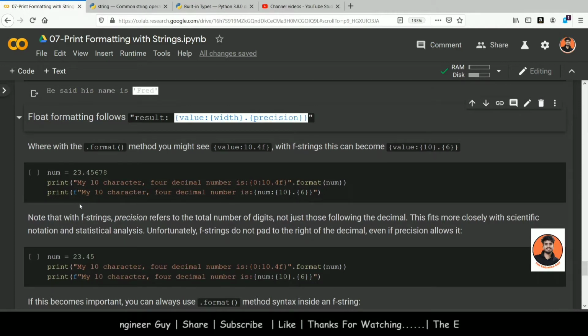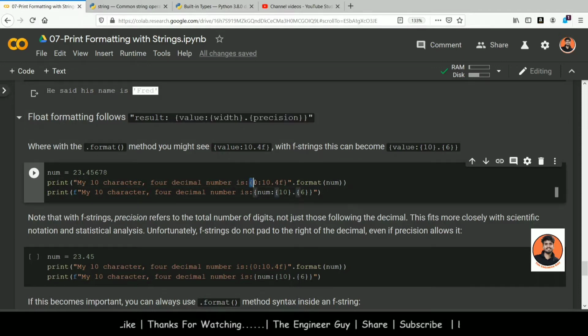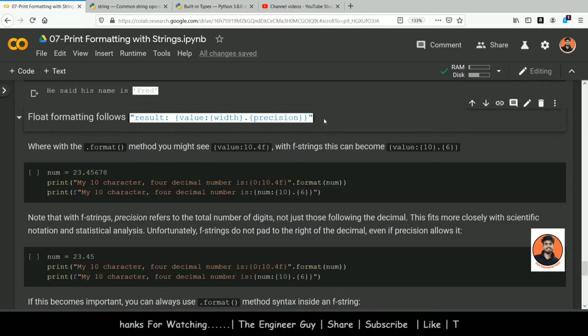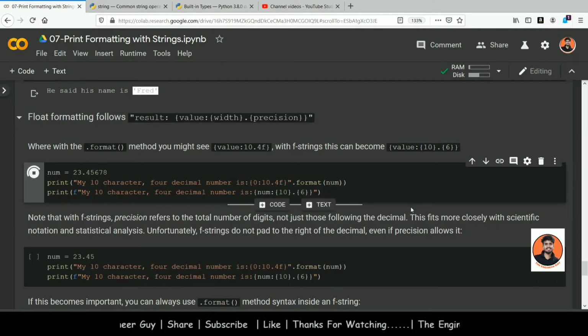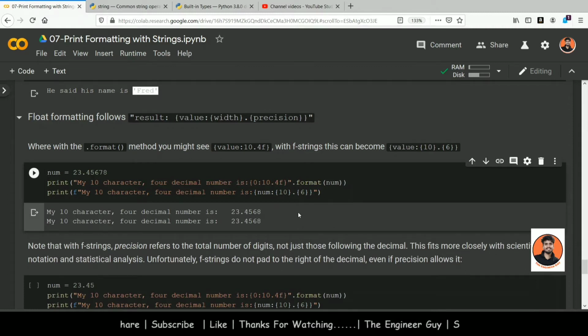Num contains 23.45678. Now using the dot format, we just pass this in the format, the num will pass to this, and we make sure to use the curly braces to define the precision and other things, like we have 10 and .4, sorry. So using the f-string we'll use the num, this is the value. Make sure you know how the syntax works in the f-string. So number goes to here, 10 goes to here, and 6 goes to here. While printing this, we'll see both print the same thing.